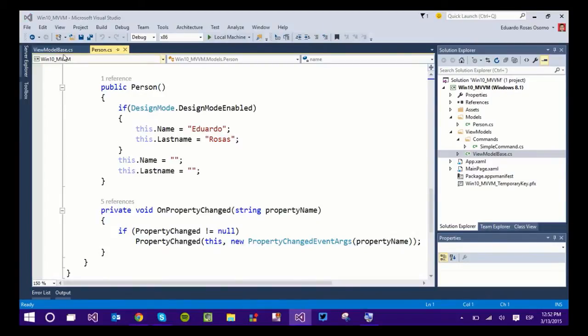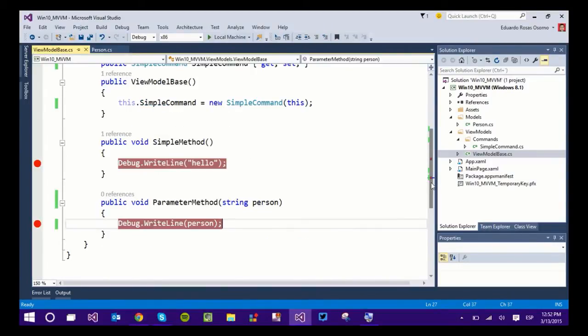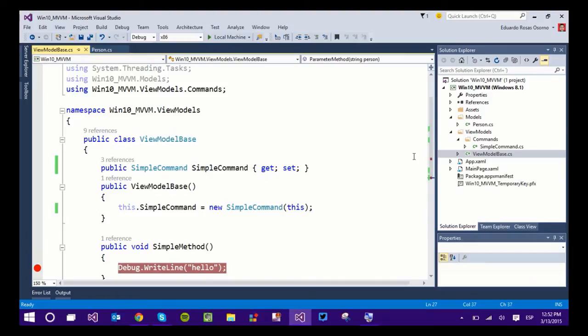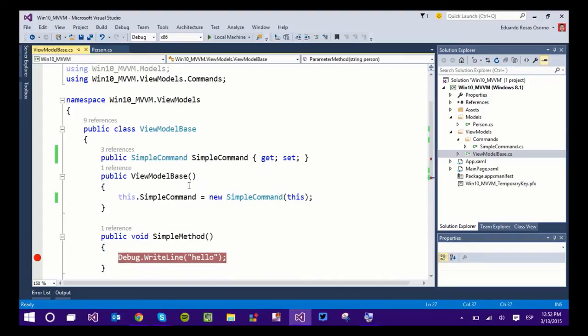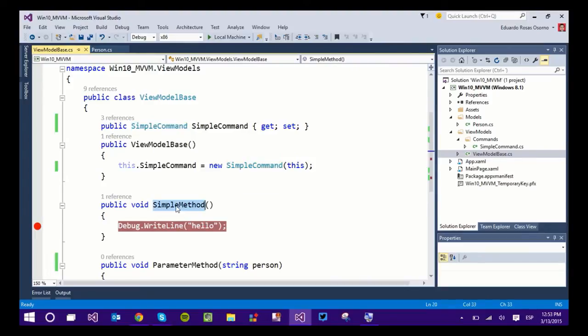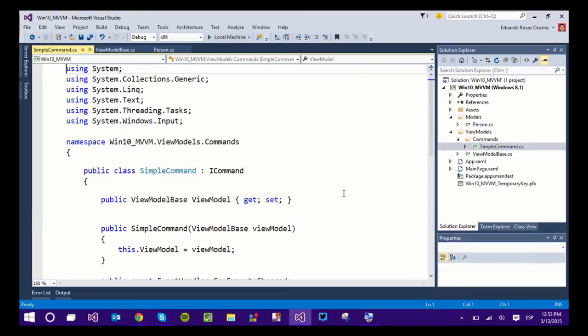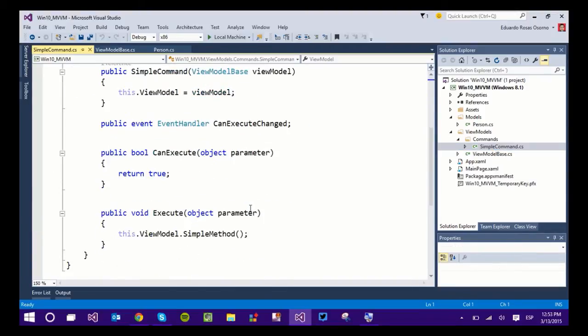Okay, so you already know how to implement the simple command, the ICommand interface, into a simple command class. And we've already managed to call this simple method from the viewModel-based class through a command. So in order to demonstrate the use of the parameters that both the canExecute and the execute methods receive, I am going to create a new command.